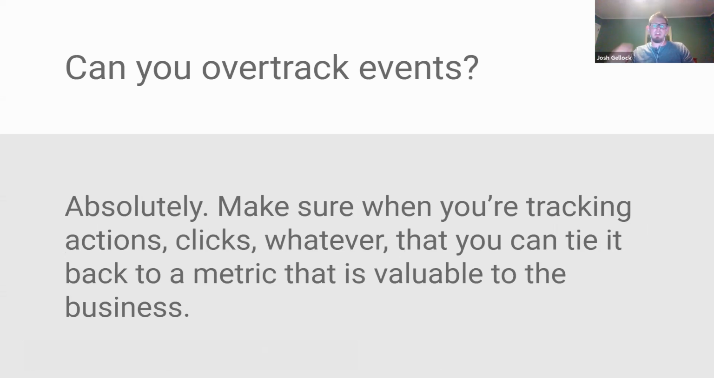Can you overtrack events? Absolutely. When you're tracking things, you want to make sure that you're tracking things that matter, and that you can make that value obvious to a client or even on your own website. I showed the example of the phone, tracking how many people click the phone number. But do I really care about how many times people click my phone number? No, I just care about making sure I can close that client when they call. That's what's important to me and to my business.